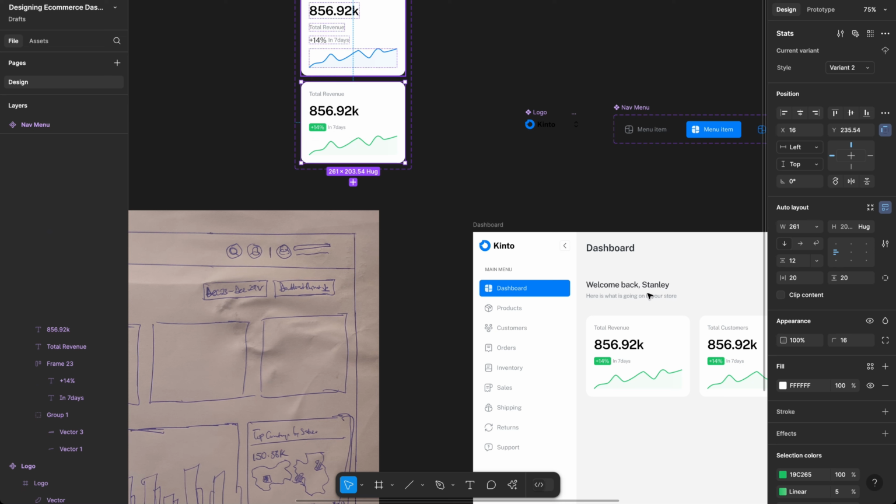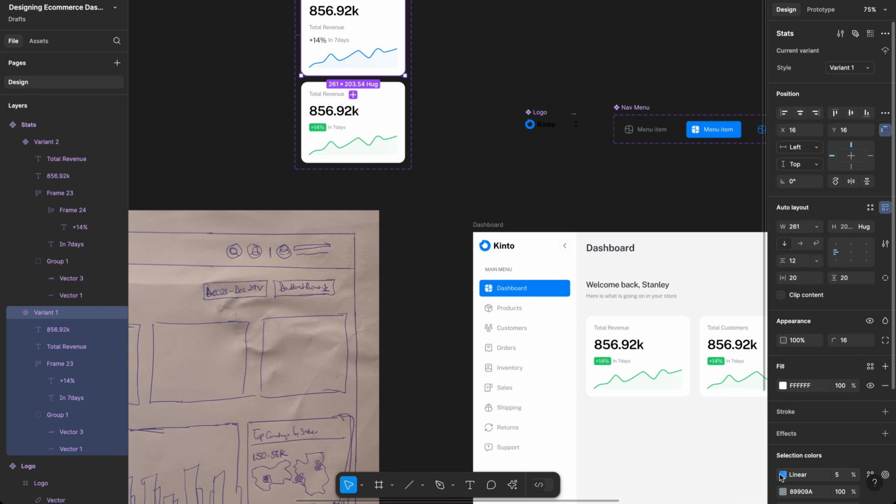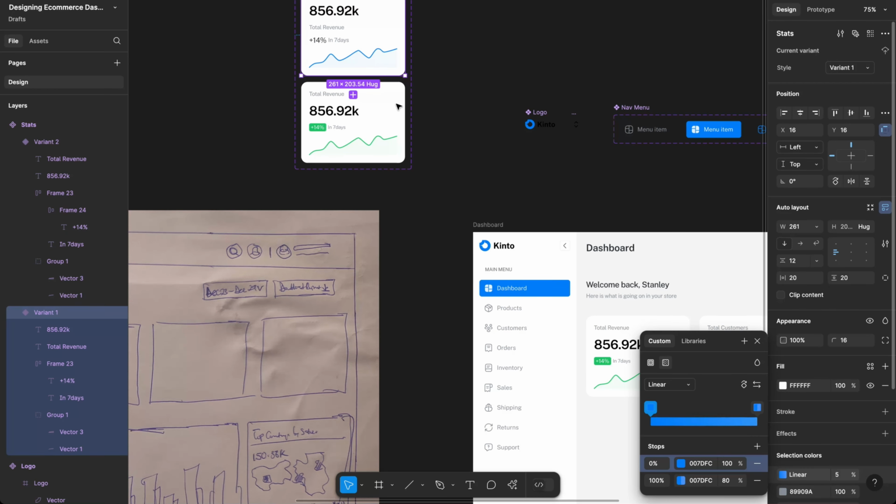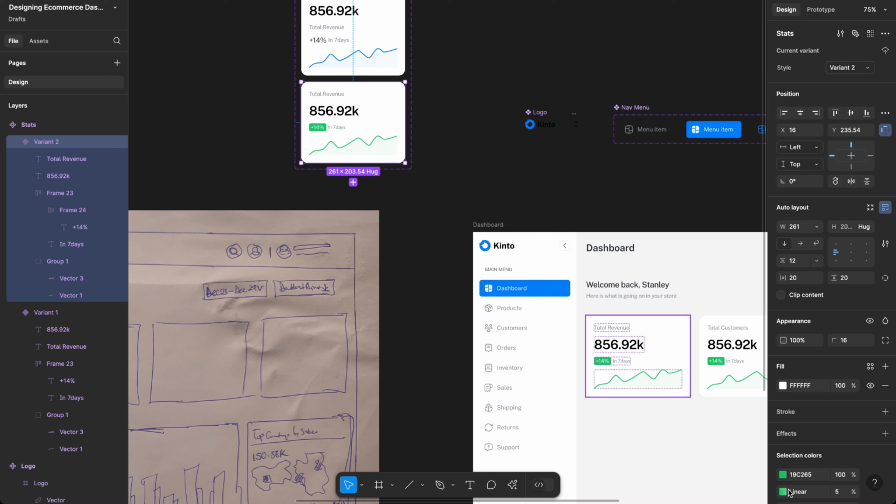I think I'd still like to have the blue back. Yeah, I still would love to have the blue back. So let me just make that change.